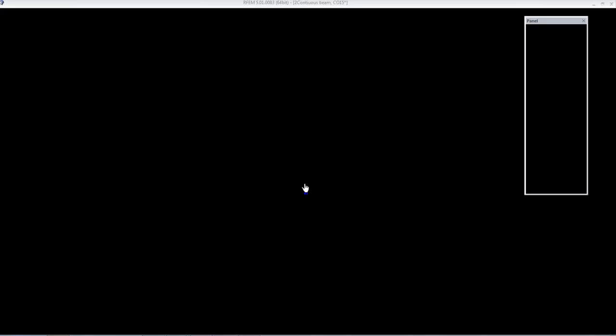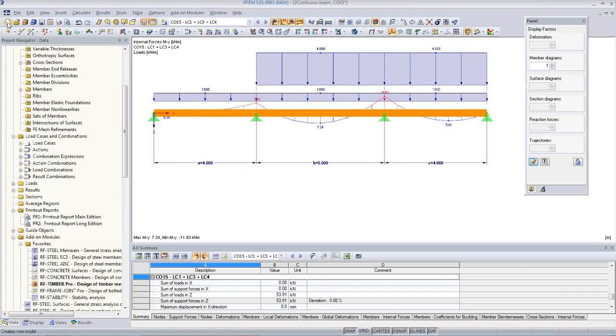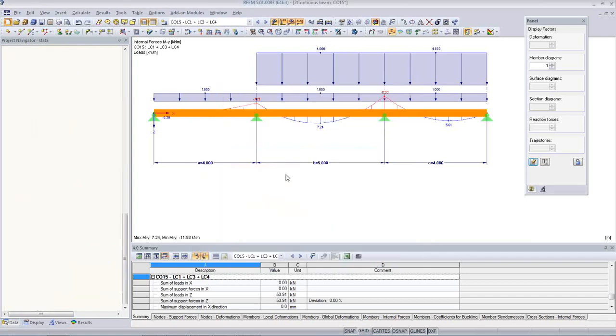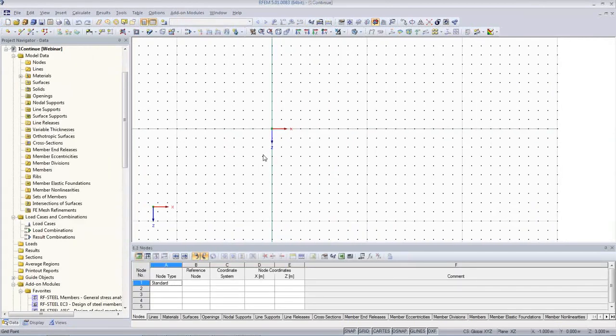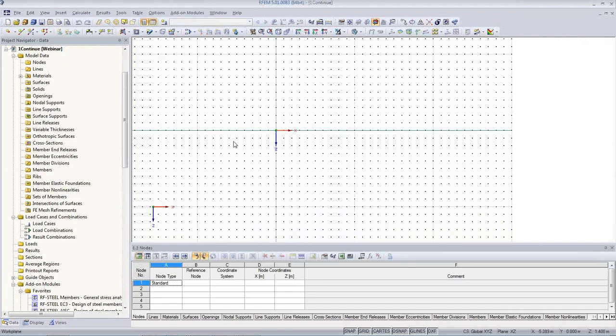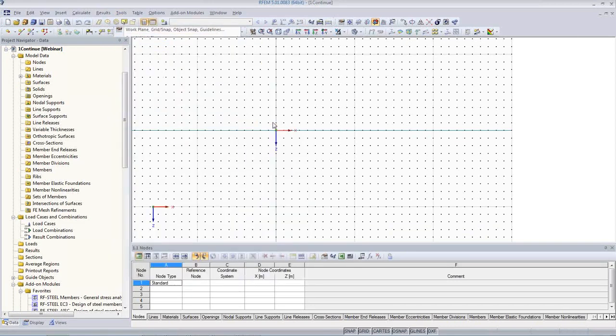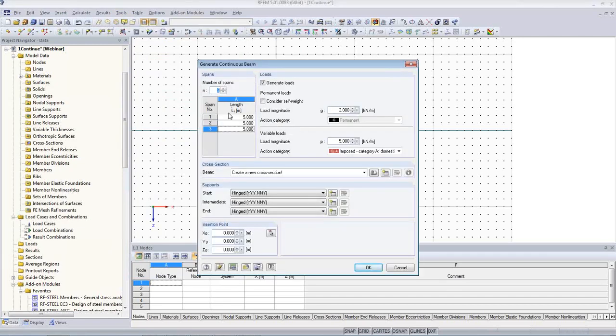Okay, how to create such a model? Quickly, I create a new structure. I want to have it as a 2D model. So RFEM 3D allows you to work also in a 2D environment. I call it one continue. I can now manually draw such continuous beams, or I can use another tool, generate models, continuous beam. Also standard content of RFEM.